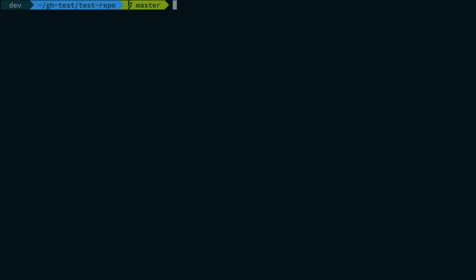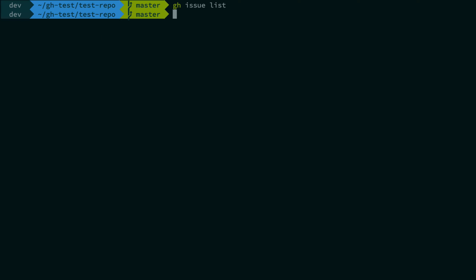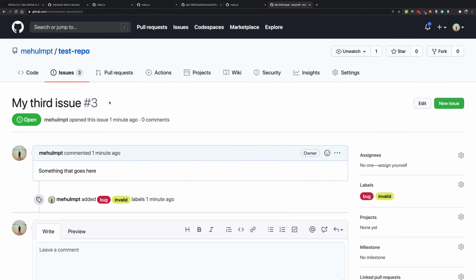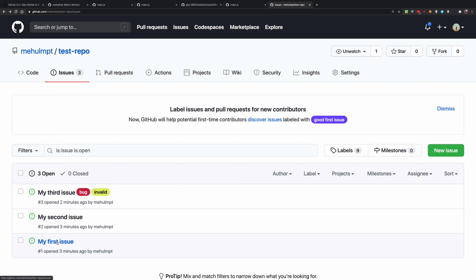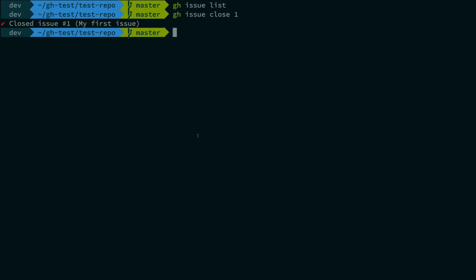So now, once we go ahead and do GitHub issue list, what you're going to see is a bunch of issues. Let's say if I want to close the first issue right now. It's as simple as saying gh issue, then close, then the number of that particular issue. So 1 in our case, that's it, and it's going to be closed. So if I go back to issues, go to the first issue, you can see that the issue is now closed.